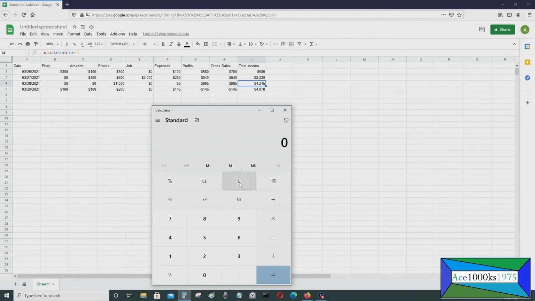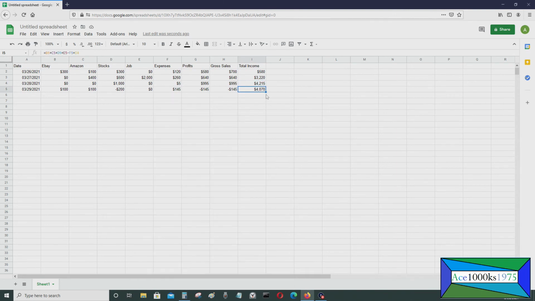Next one. Minus 200 for the stocks, plus minus 145, so it's 4,070. Okay, that's good. And do you know why I put negative here? You have to put negative here because it's not in the equation, basically.